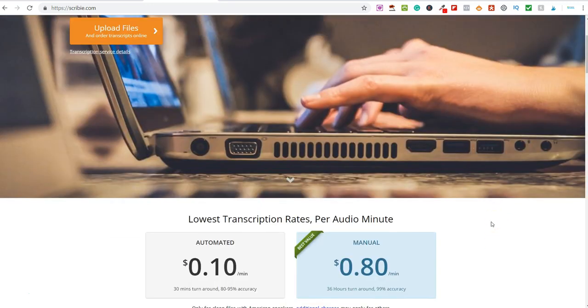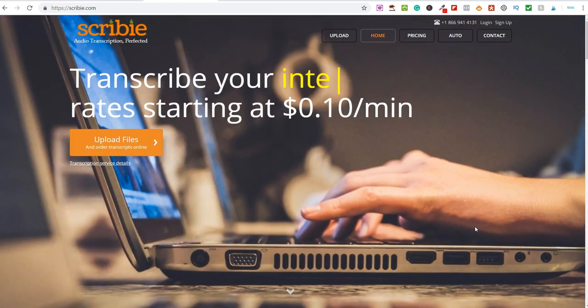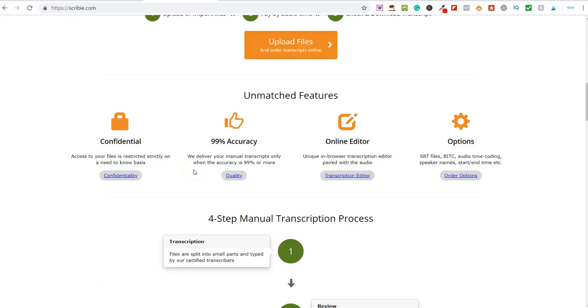And how this works is we're going to basically become transcribers. So what will happen on here is you create an account and then you start applying for jobs, and you can see on here how much the rates start from.